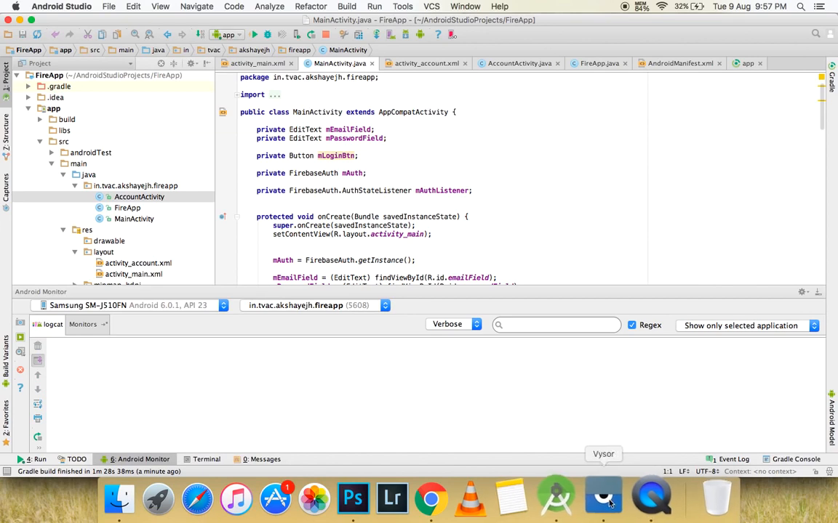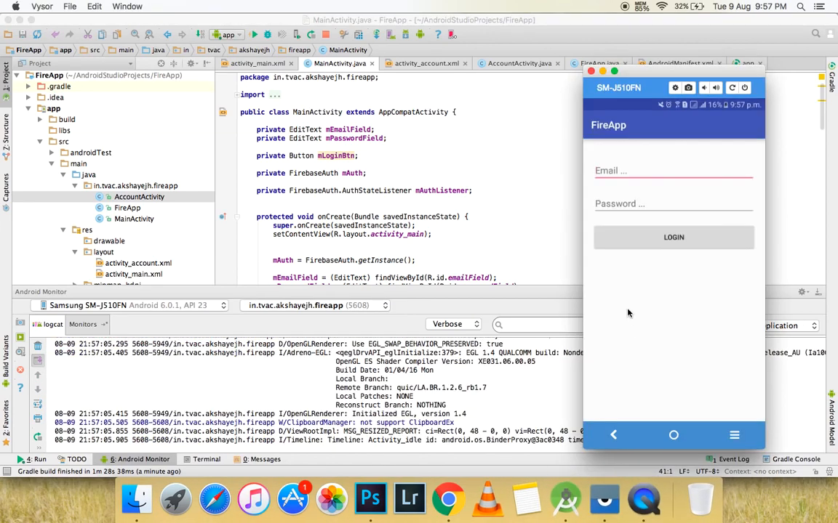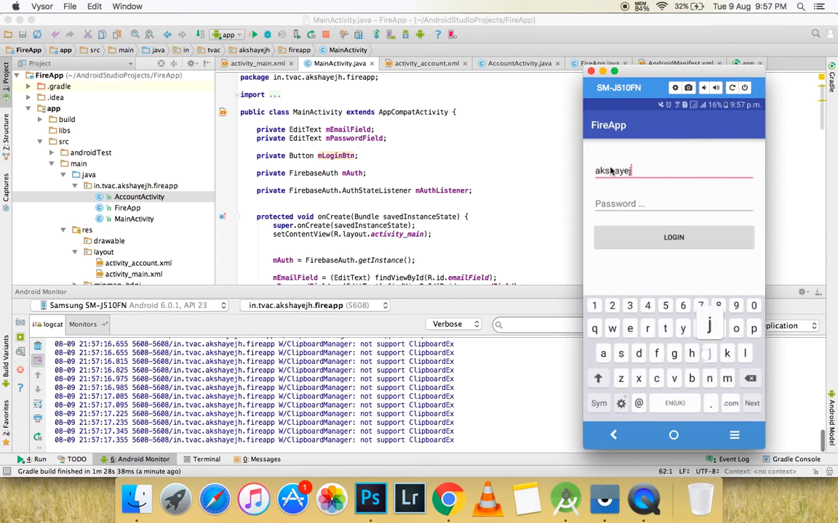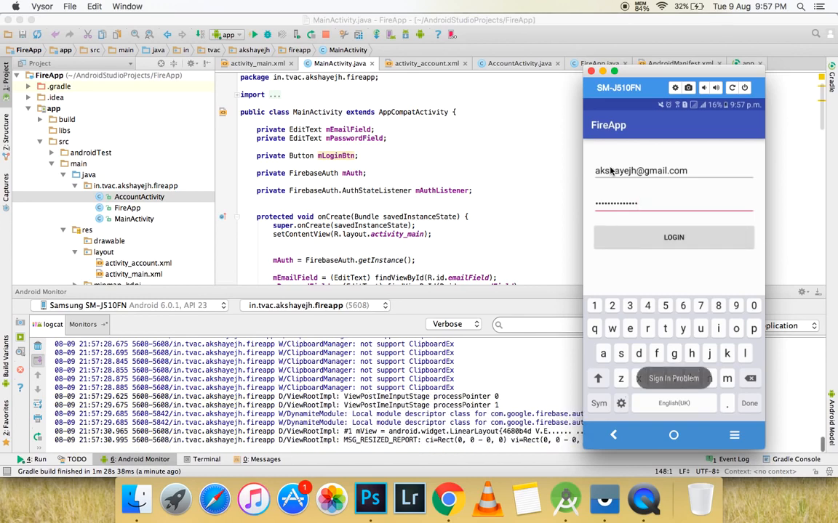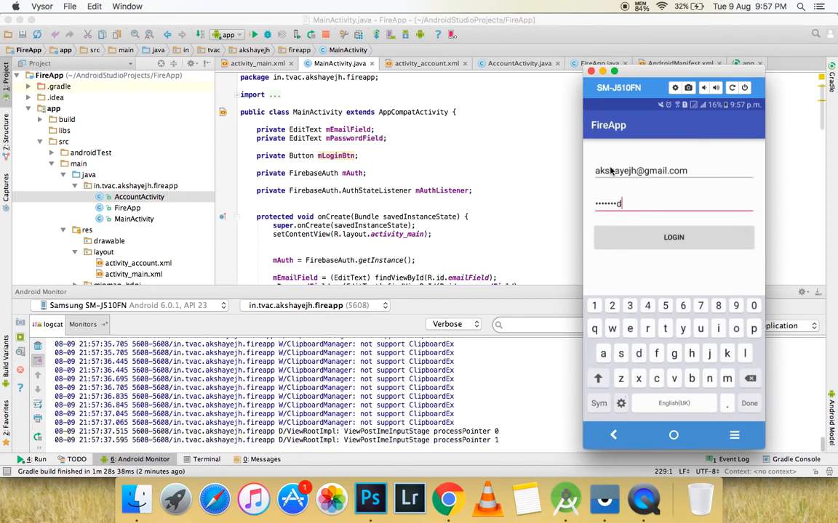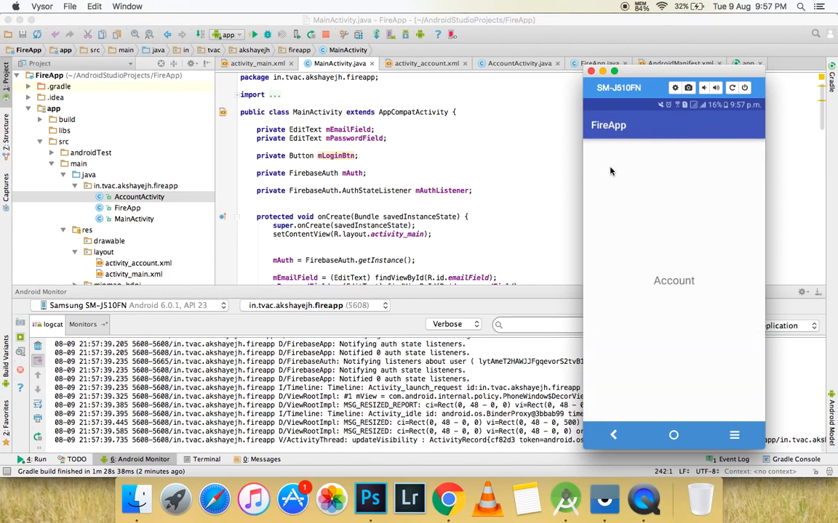Okay, so my app is running over here. Now you can see that we got the fields of email and password. Let's type in something wrong, so let's leave it blank. If I click, fields are empty. Let's type in the email, and let me type the password, something wrong. Let's click on login. This is the sign-in problem. Let's type in the correct password. Let's click on login, and now it changes to the account.